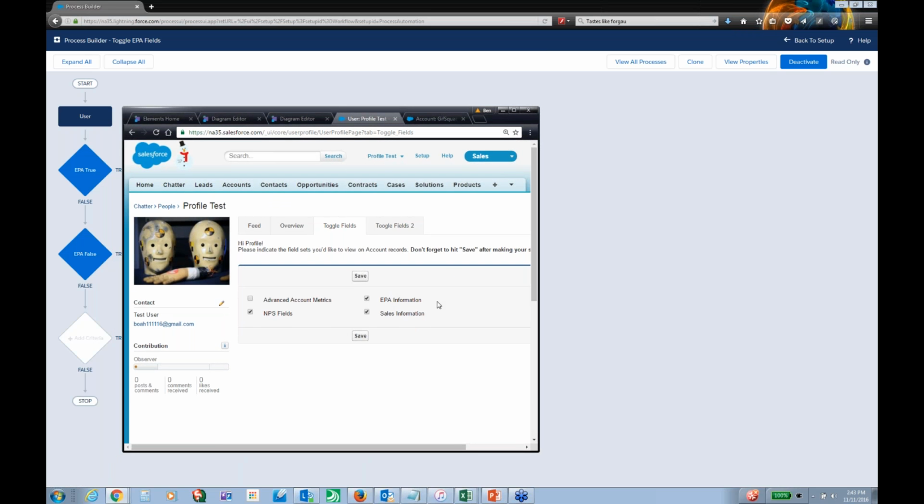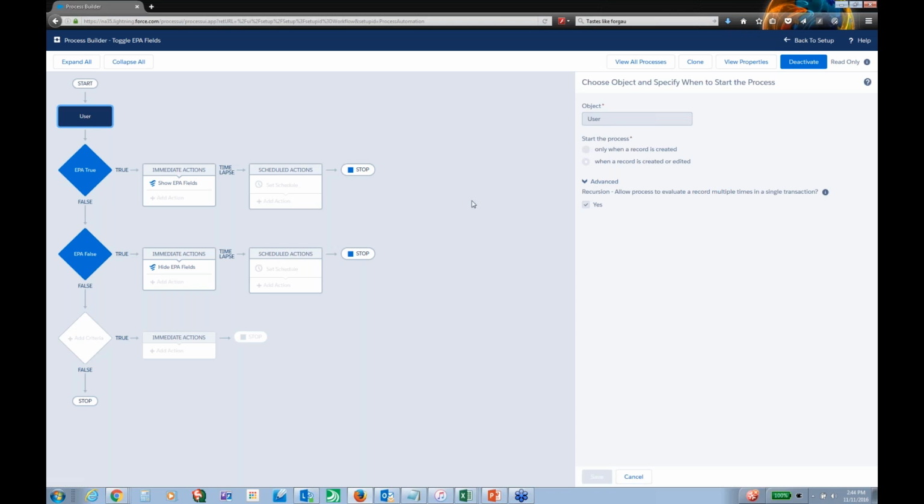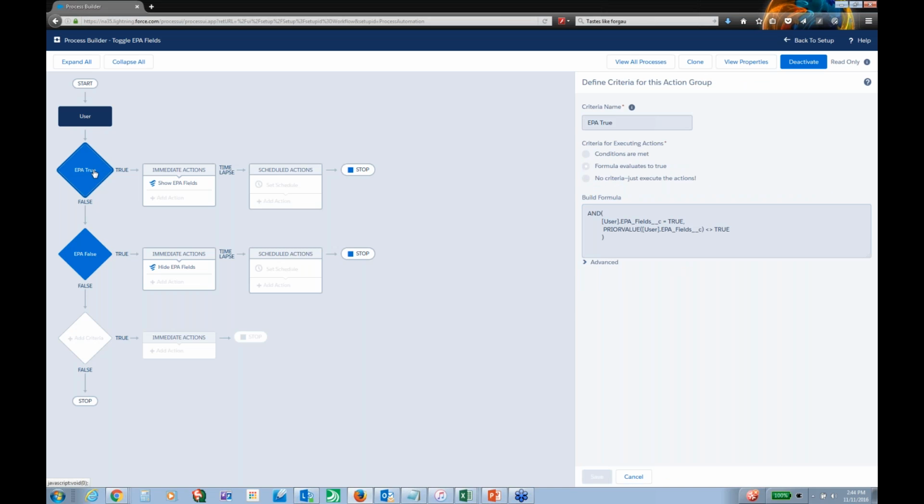Again, EPA Information is one of the page layout sections that contains the EPA fields, and we created this user EPA field checkbox for it, and so we have to make a "what happens if it's checked, what happens if it's not checked." So at the object level, I select User, recursion is allowed, I look at the criteria, and I use a formula to indicate that this is true, right? So give it a name, EPA equals true, criteria for executing actions, formula evaluates to true.